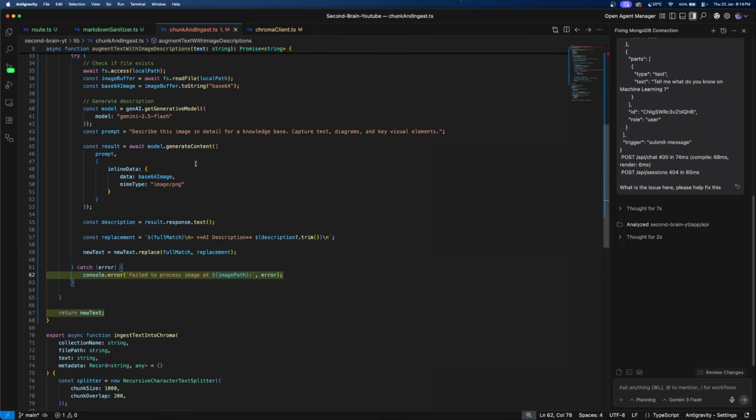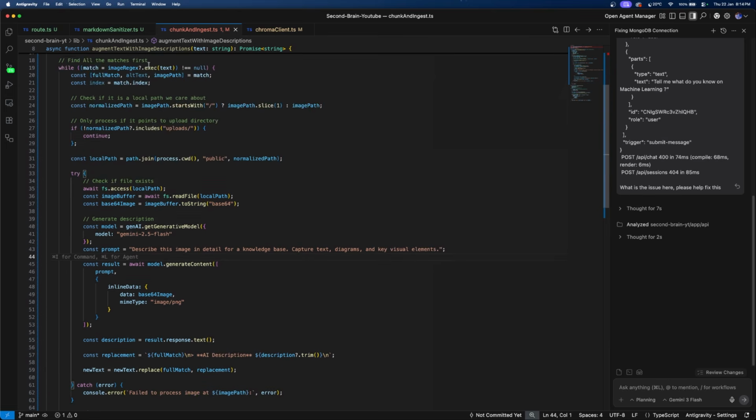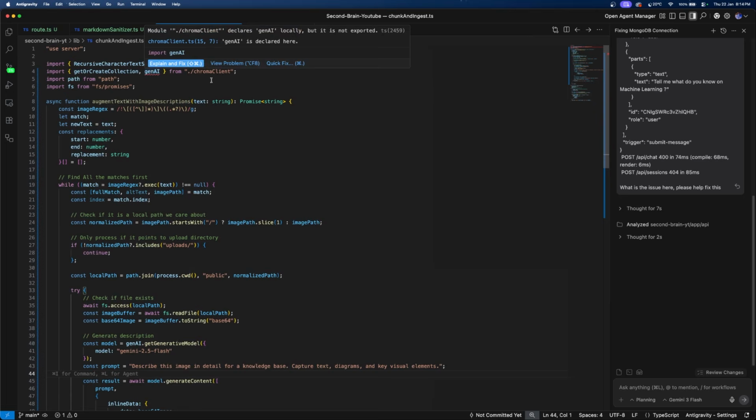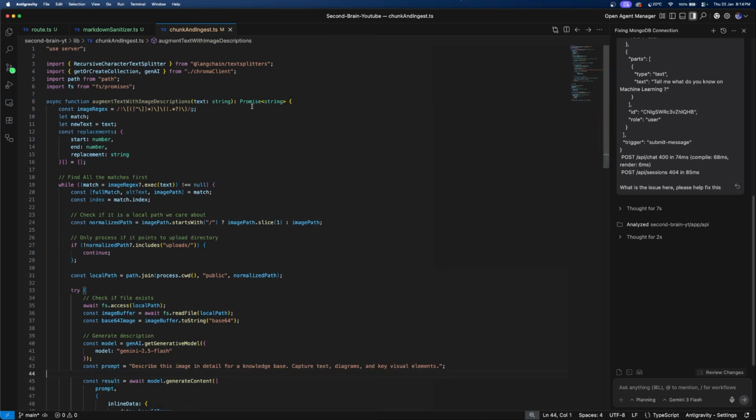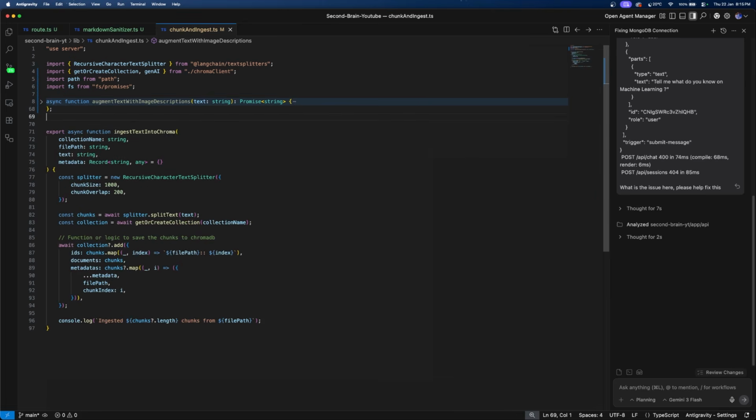So this is the first thing that we are doing. We are having augmented text with image descriptions. I did not export it, so I'll just export it as a constant. Now this is done. So we have our first function created. Let's go into creating another function.